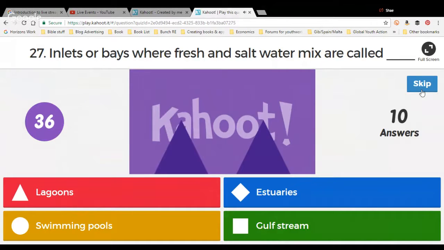Inlets or bays where fresh and saltwater mix are called red, lagoons, blue, estuaries, yellow, swimming pools, green, Gulf Stream.